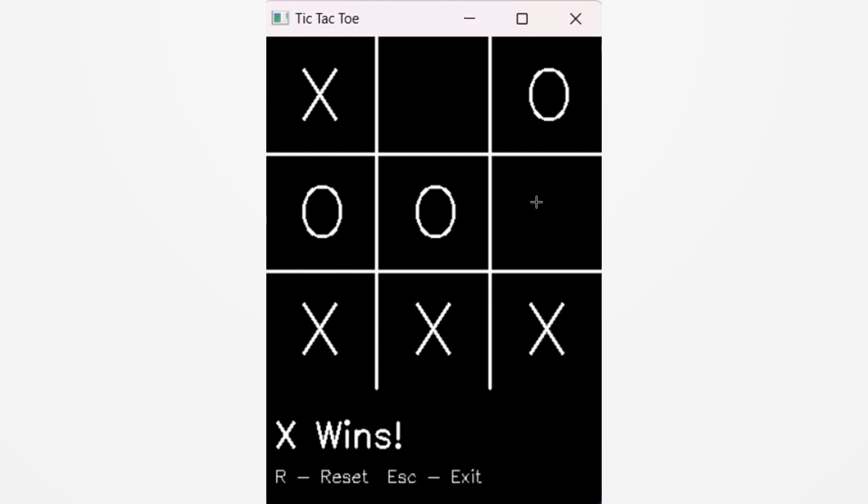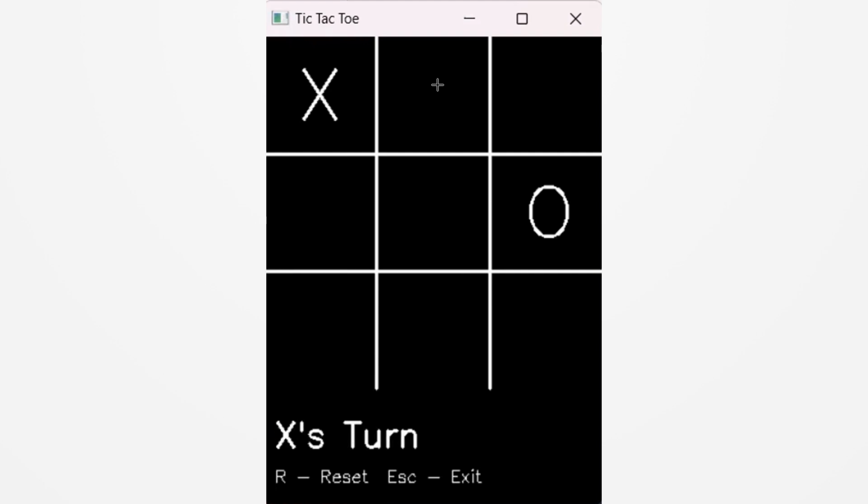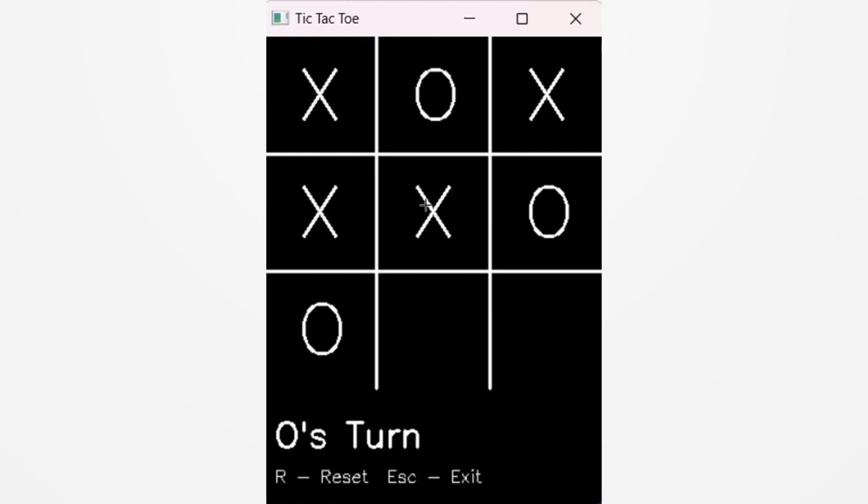And that's it. We have built a simple tic-tac-toe game in Python using OpenCV.